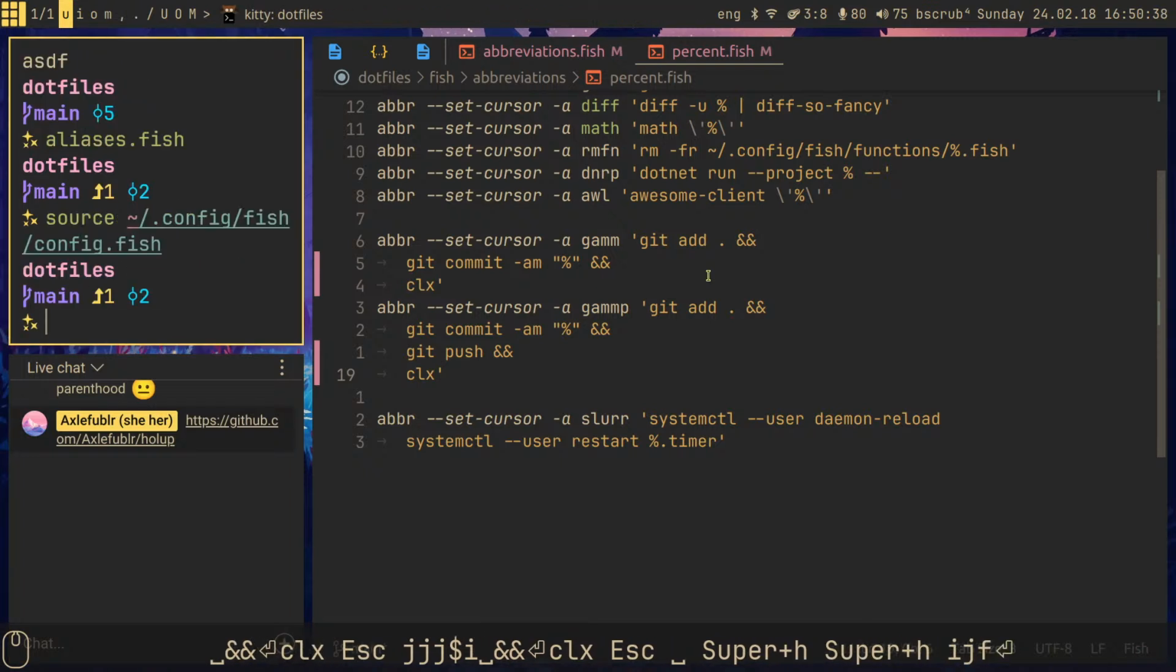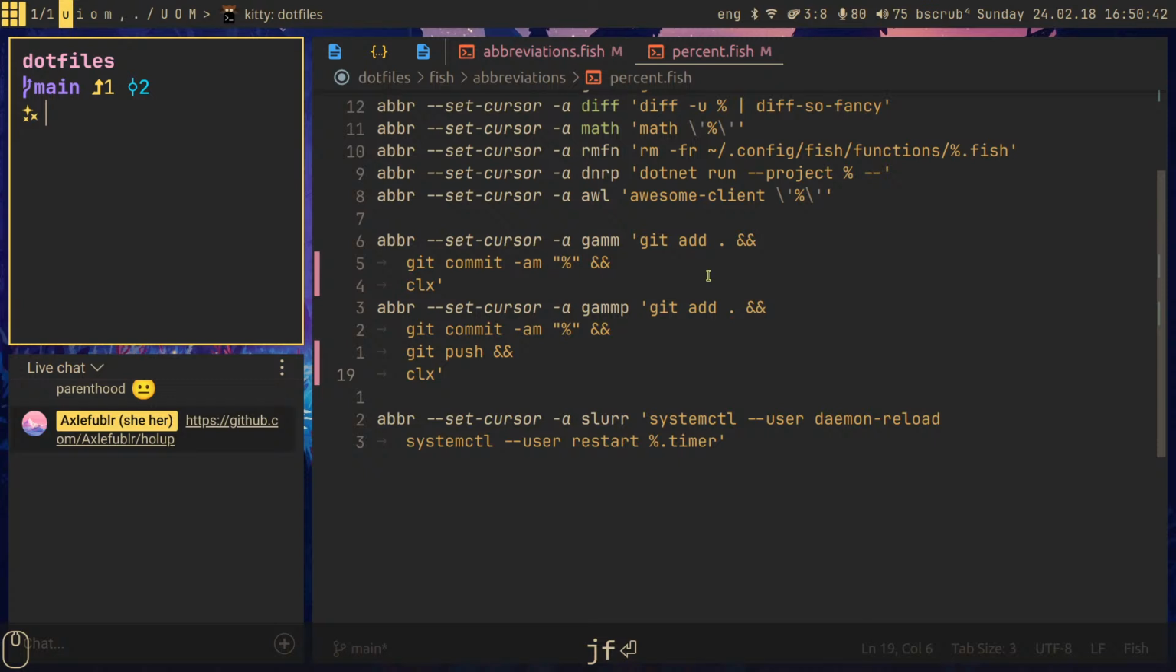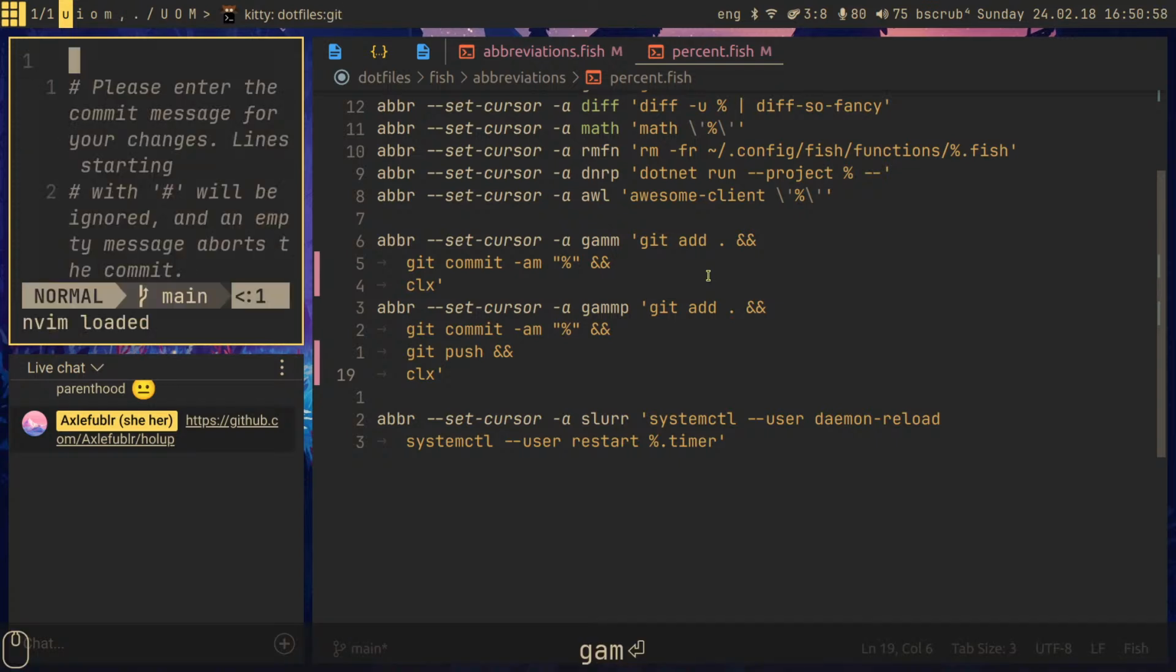So, oh wow, you're that old. Now when I reload my fish shell, it scrolls as well. Isn't that super nice? I find that incredible. Okay, so let's try to make a commit.